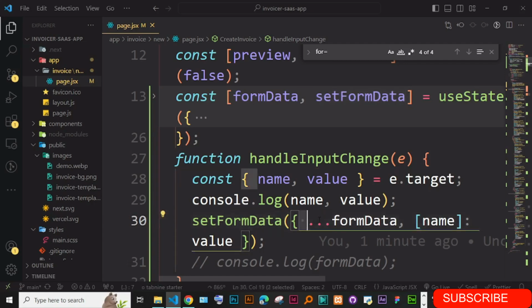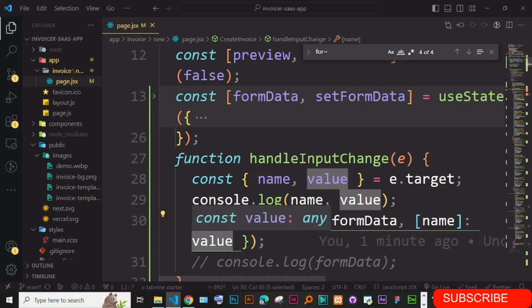It first maintains the previous data, because if we simply add this, it will replace the existing one. So we have to first get all the existing ones, add them there, and then we say get the name. By the way, these brackets are useful: if you don't put these brackets here, it will create a new item called name and give it this value. So make sure you have this bracket on.